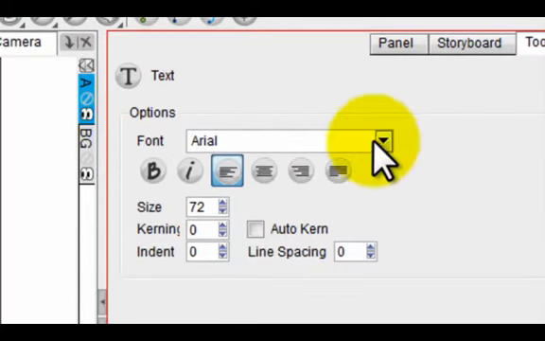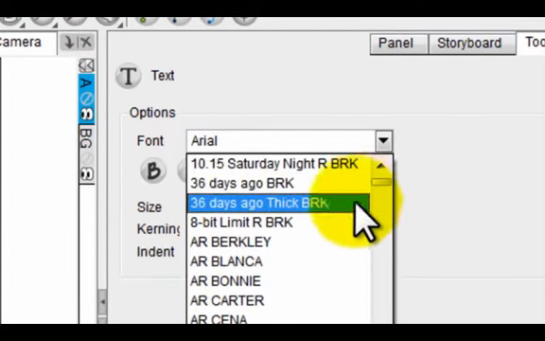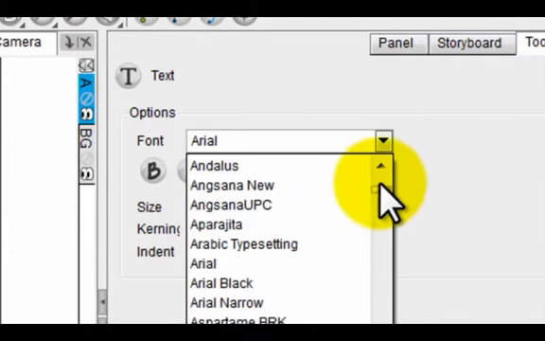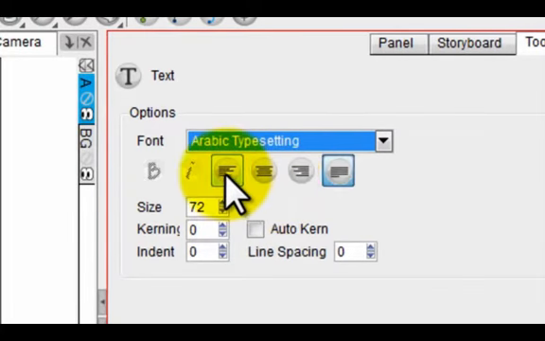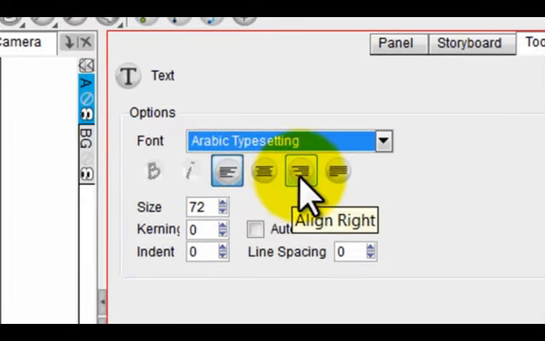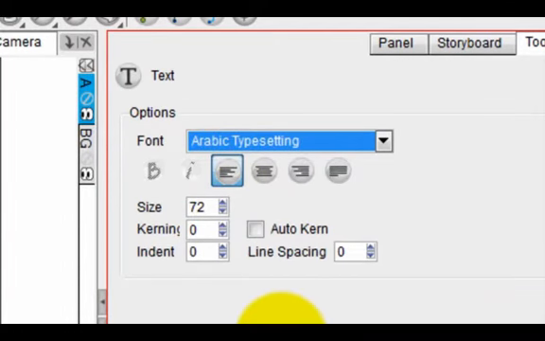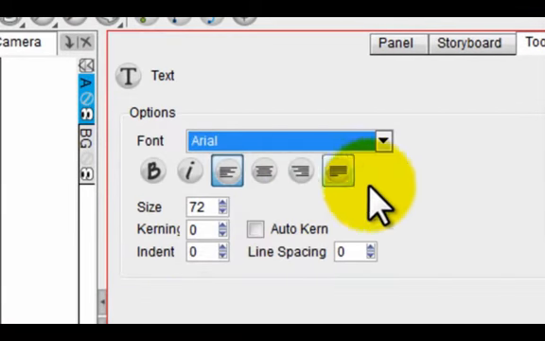So let me demonstrate. You can choose under tool properties which font you want to use. And let's go back up to good old Arial. You can choose, just like other text word processing programs, whether it's aligned to the left, aligned to the center, aligned to the right, or justified, which means everything's all even. You can adjust the size and the indentation and the kerning, but for the most part, you're just going to be using your standard tools.